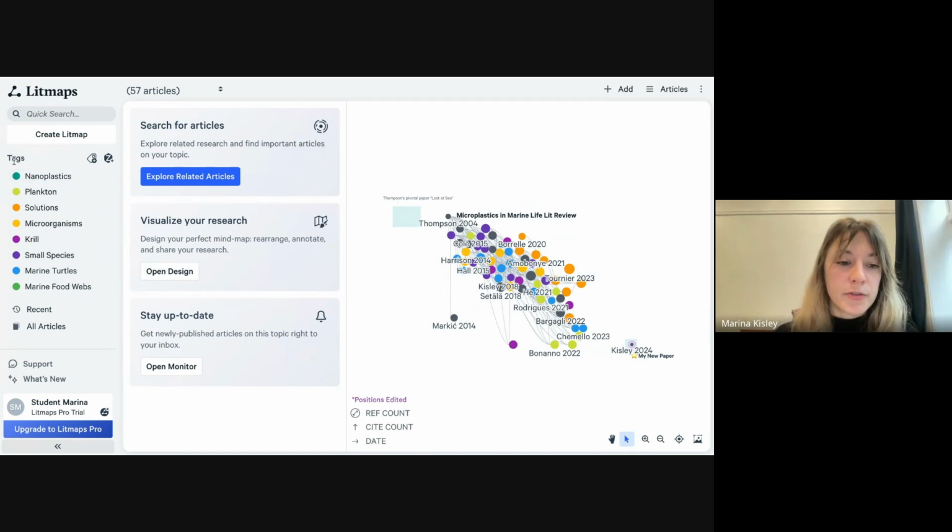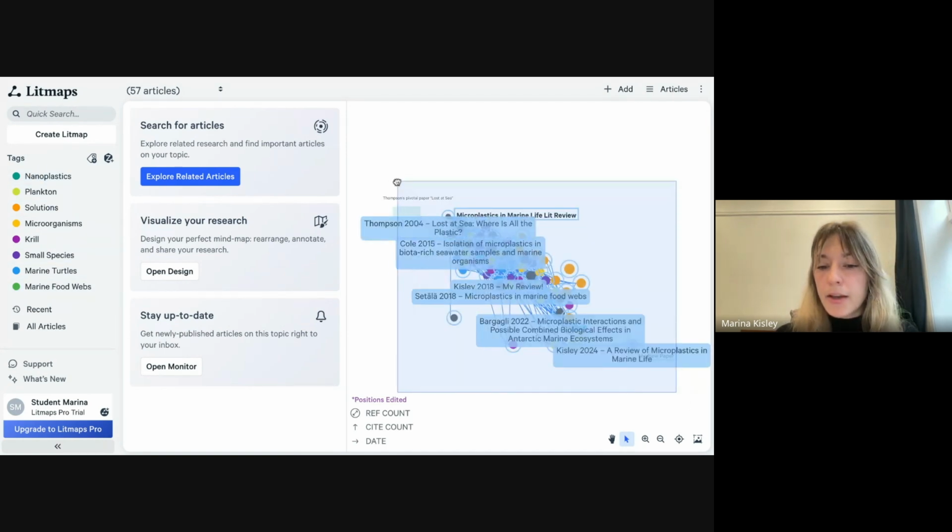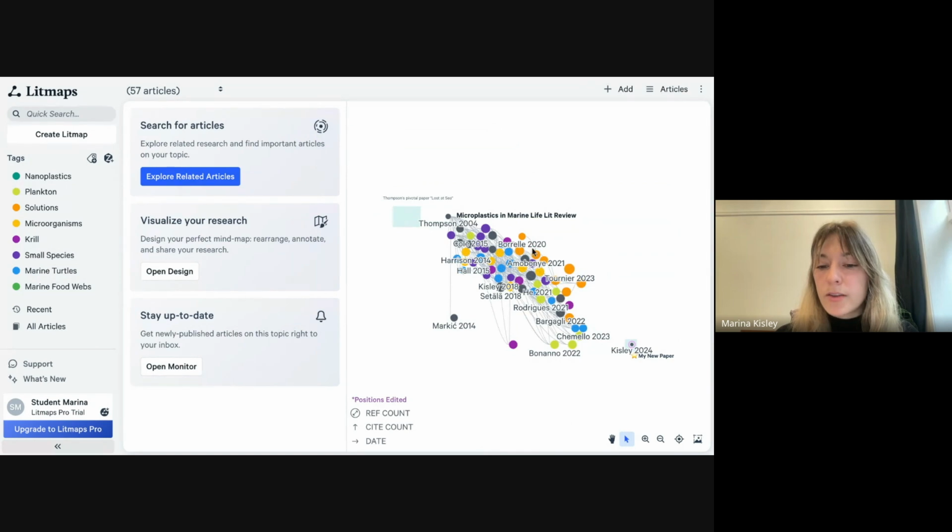So here on the far left, you can see all the tags I've been using. So these are what we would think of as maybe subtopics or niche topics on my greater idea here, which in this example is actually about microplastics and marine life. And each of these tags has a different color. And now here in the map, I can see how these colors are lumped together and how they connect to the rest of the literature. And depending on your research, this visualization might give you different stories or different ideas to talk about.